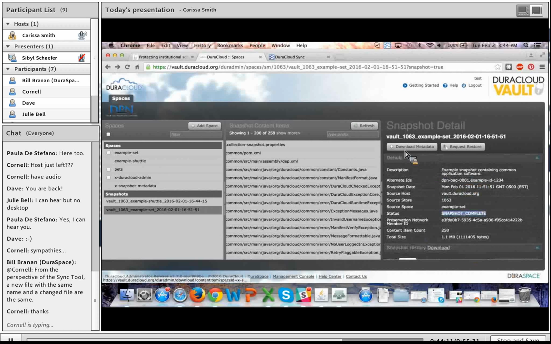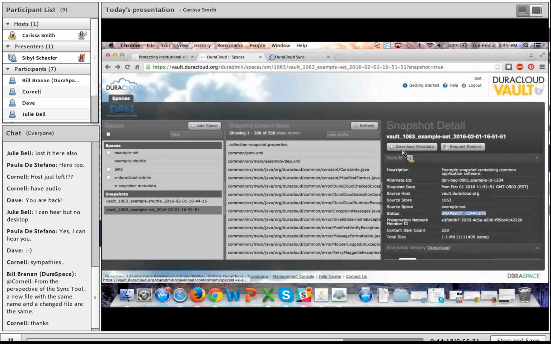Of course, you can download the metadata about this snapshot within your interface from the snapshot detail button. There we go.